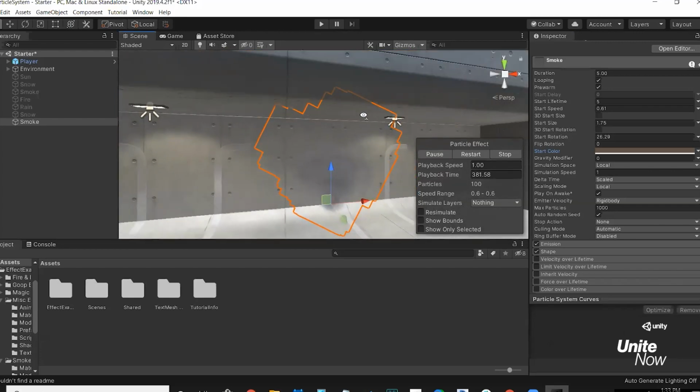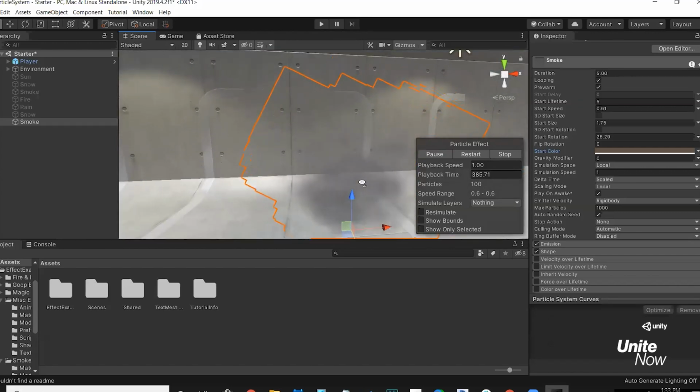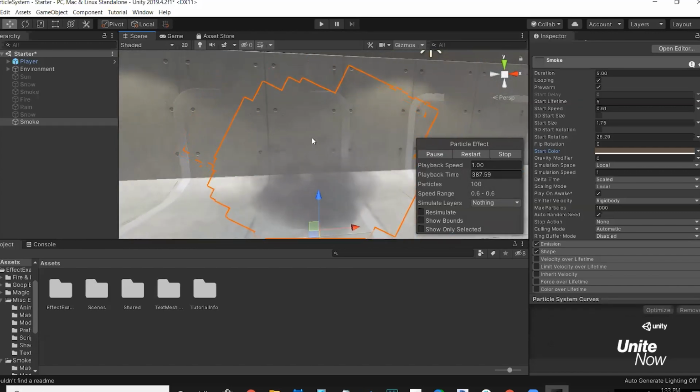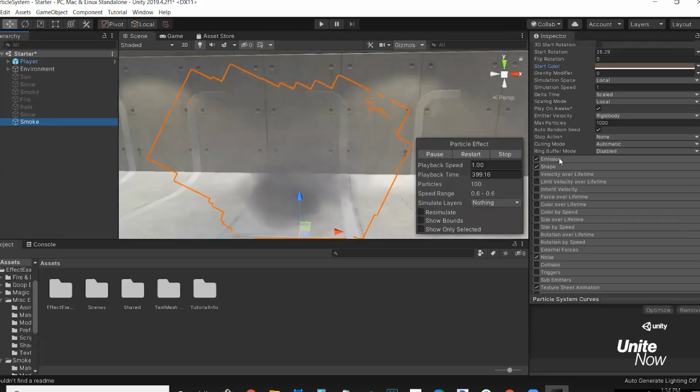And you may start noticing that as the smoke reaches the end of its life, or the particles reach the end of their life, they just disappear. And that doesn't look all that great. So how do we make the smoke just fade? Well, we also have color over lifetime. So let's look down through our list.